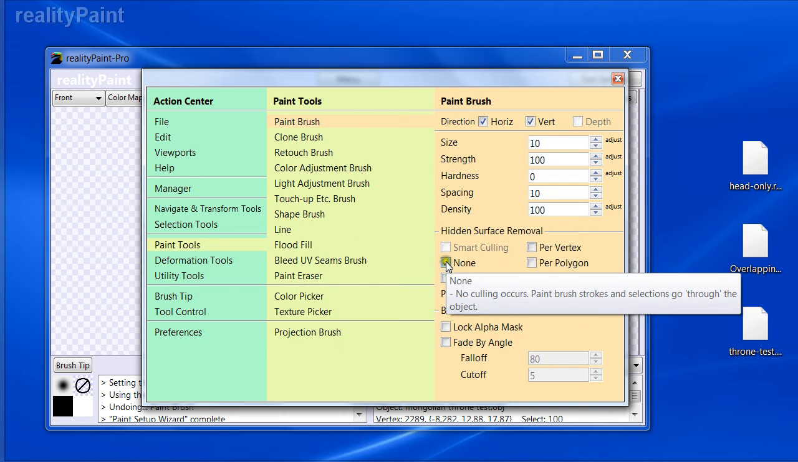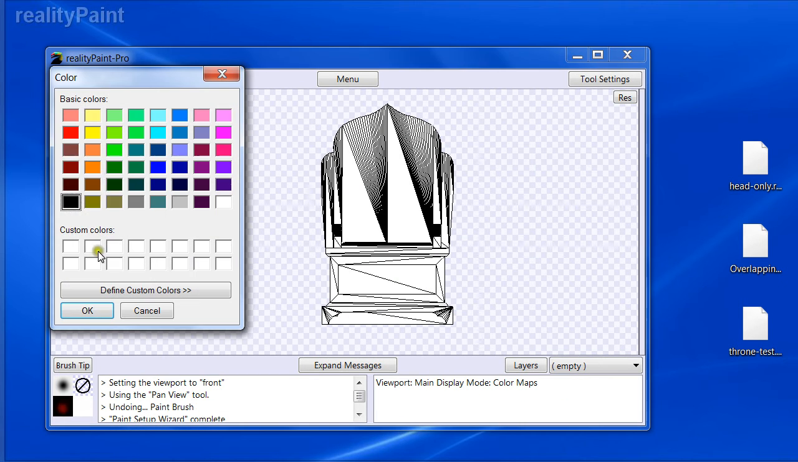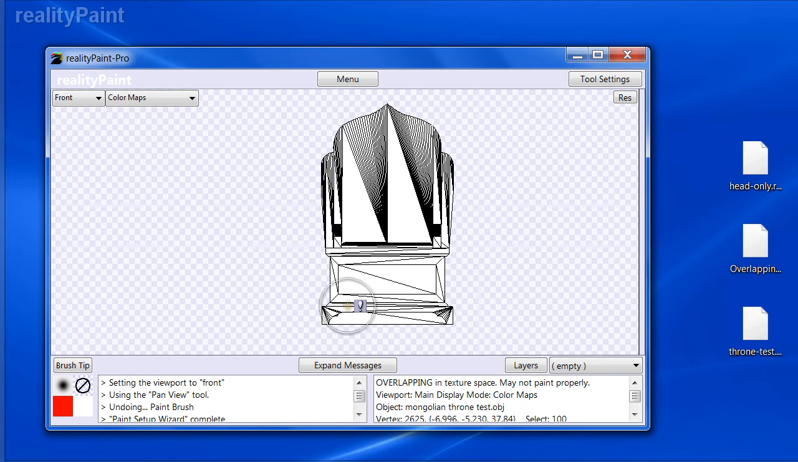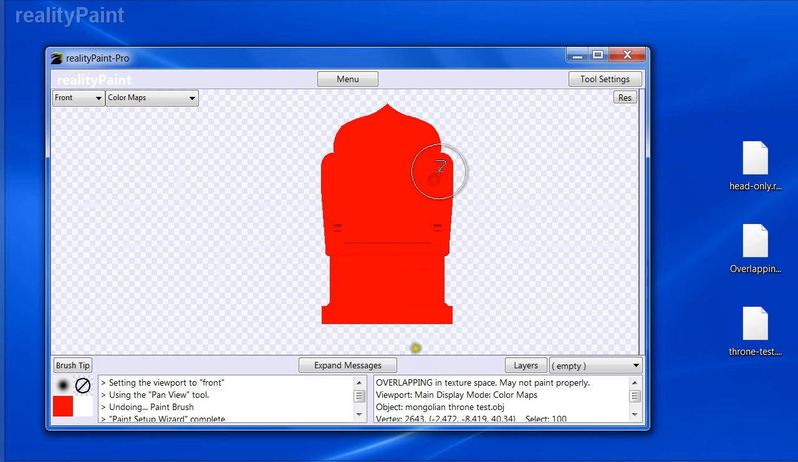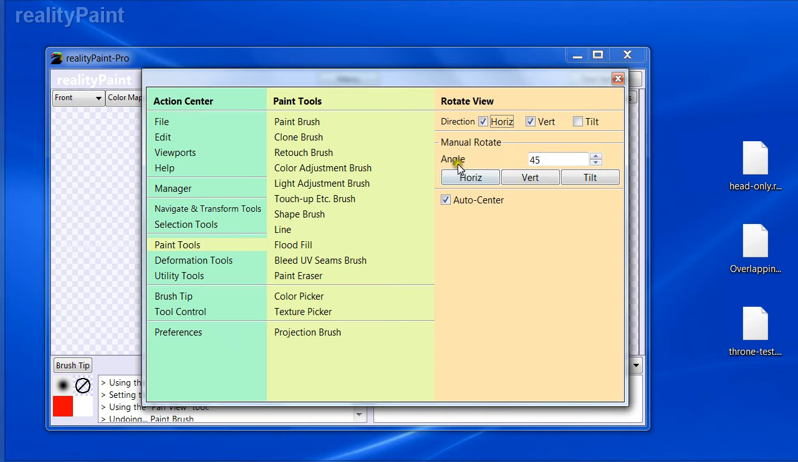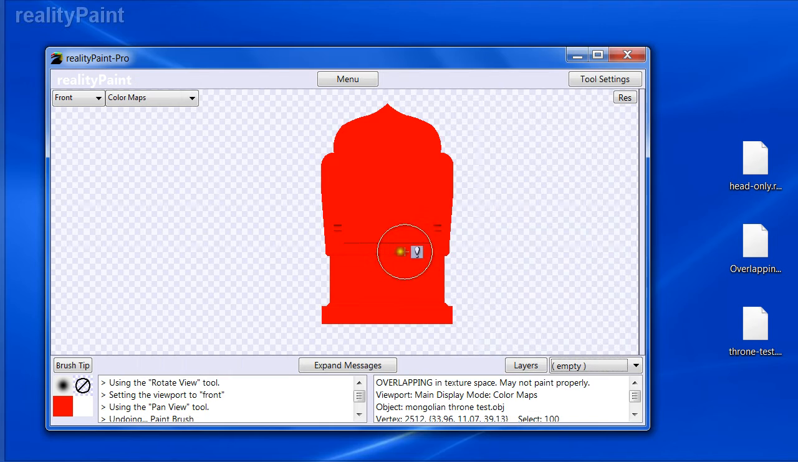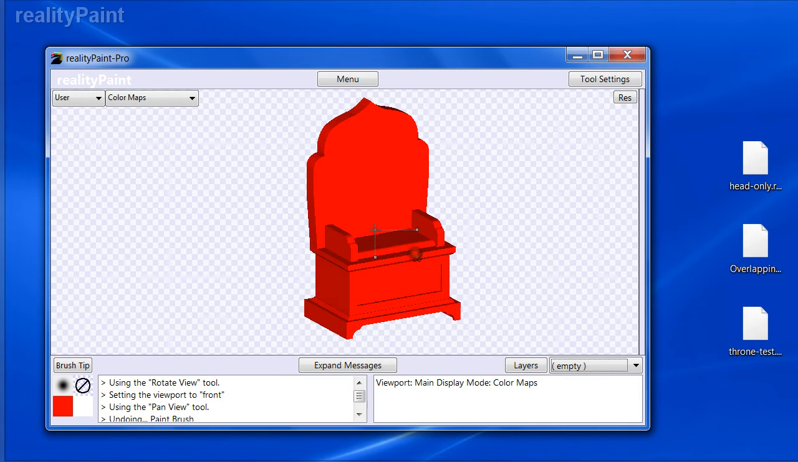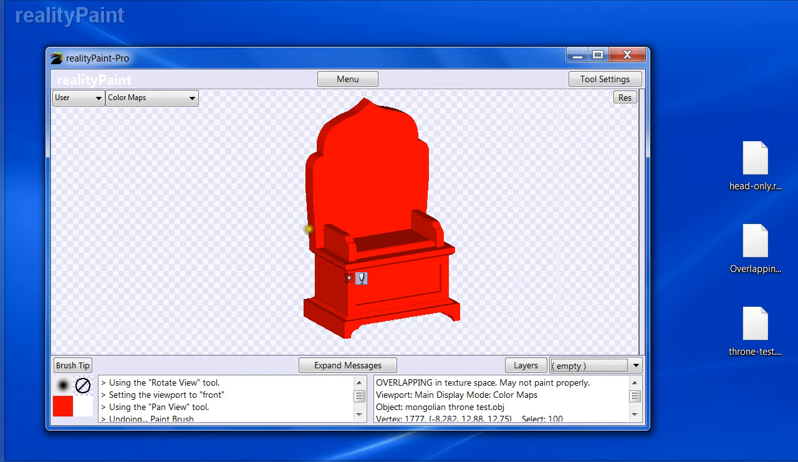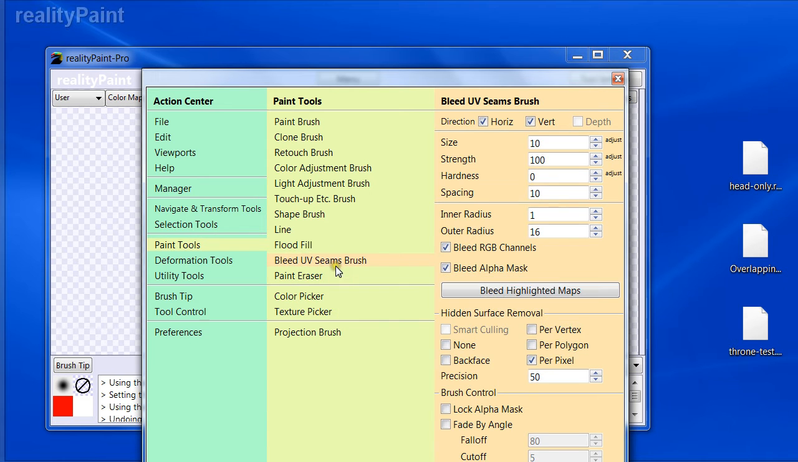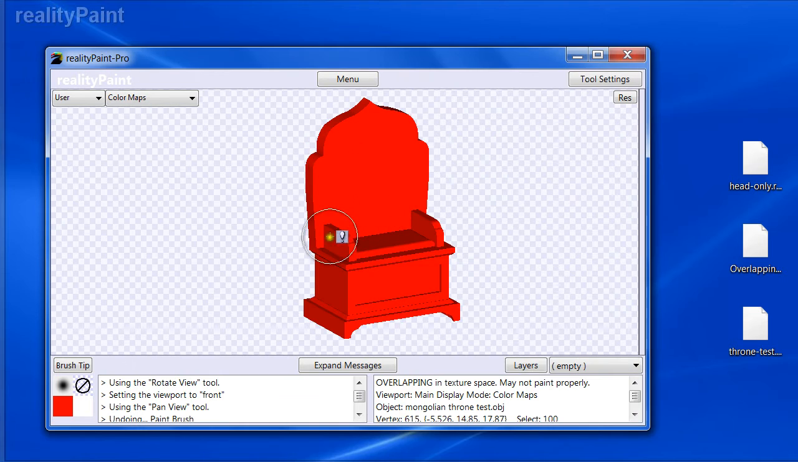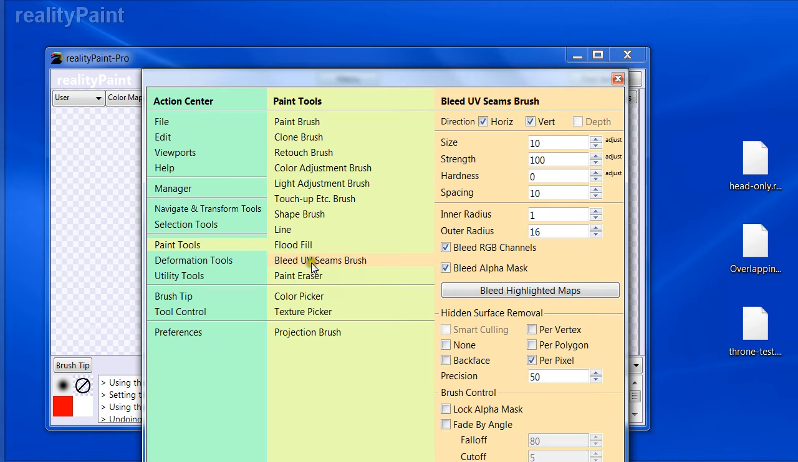So you can either saturate the whole thing with color. First off, this black is making it hard to see everything, so let's just say red. All right. So you can either just say none, saturate the whole thing with roughly the color you want, right? And then go back to per pixel, and then do all of your detail. And if you get some little tiny speck that doesn't paint properly, you won't notice. But even more precisely, to fix those problems, in this case, use the bleed UV seam brush, because you're getting these little seams on a really thin slice, and it's just not being able to paint it properly, but this fixes it up as well.